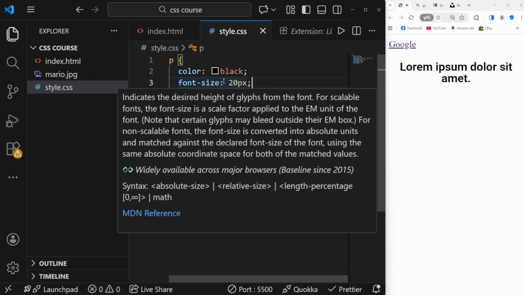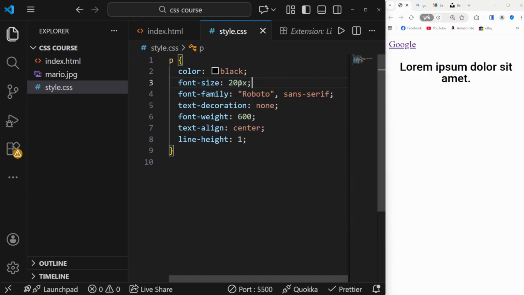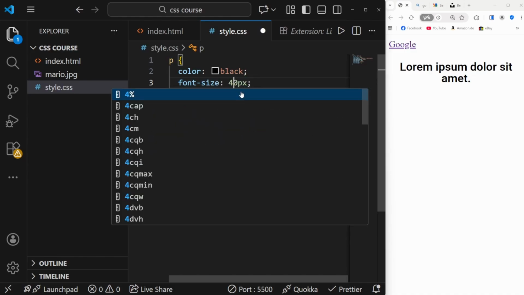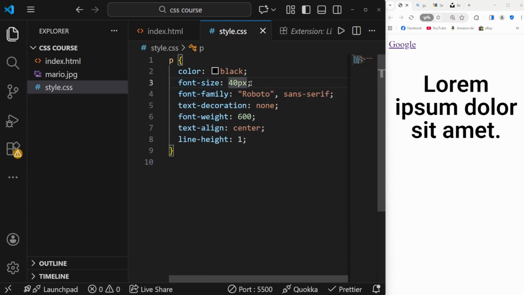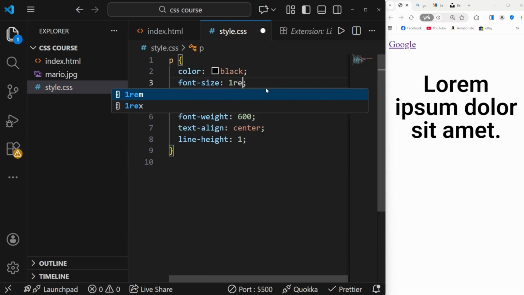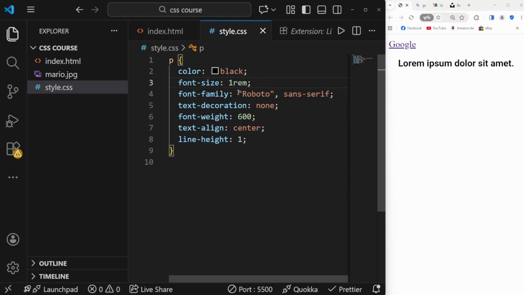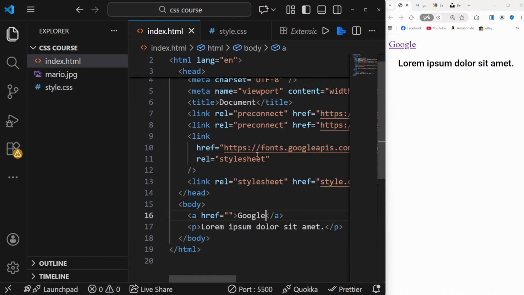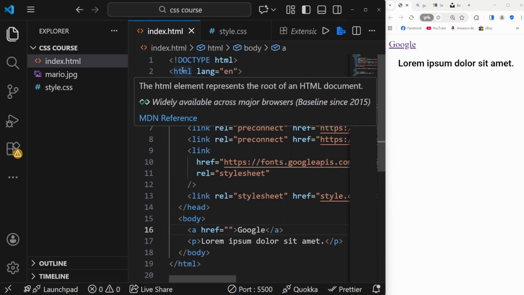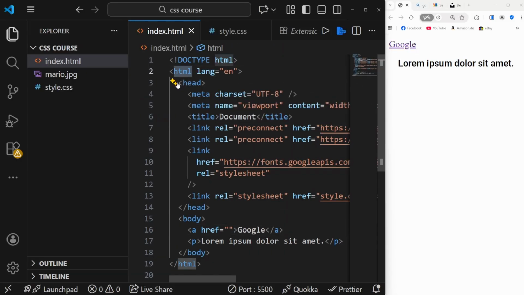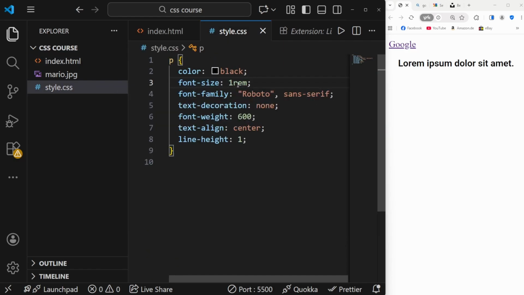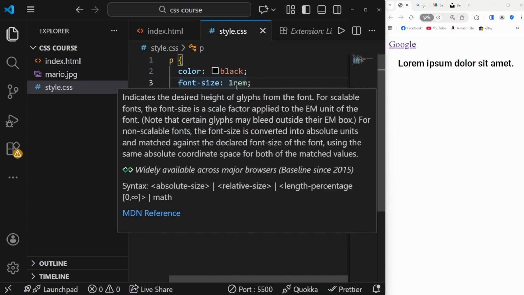And now we can, of course, define our font size by using those pixels, which is an absolute unit, because 40 pixels are always 40 pixels. So you can do that, but you can also do something like REM, for example. So 1 REM, and this will say that the font size takes up 1 time the font size of the root element. And the root element is this HTML tag, because of course this is the root of our entire document. Everything else is within this root tag, so within this HTML tag. And if we use rem, then this takes up 1 time the font size of the root element.